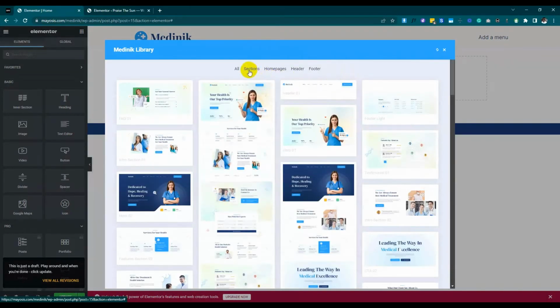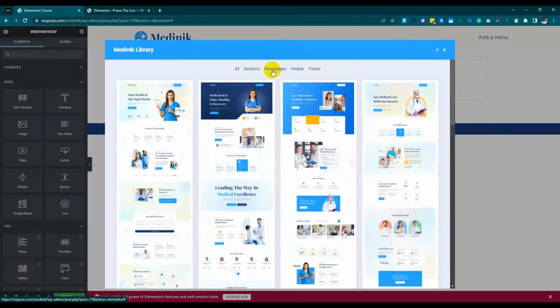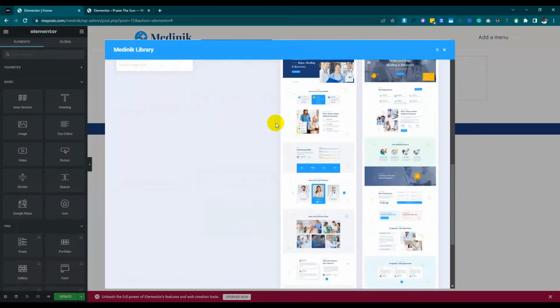Time to import a section now. There are numerous tabs available, including home pages, sections, etc.